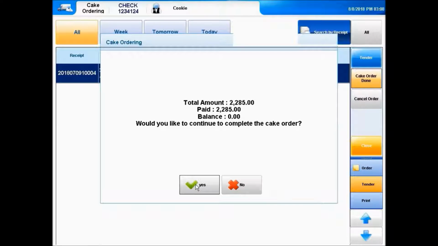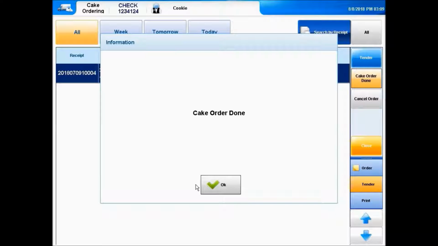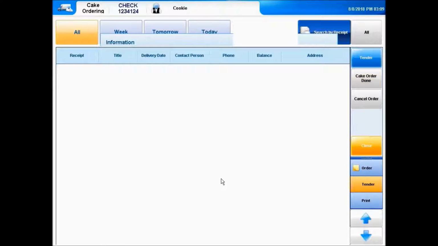In cases where a balance is due, this page will let the employee know. Completing an order without full payment will require manager approval. Once we press Yes, the system prompts that the cake order is done, and we are taken to the Cake Order page, which shows that the order has been cleared and moved to Sales Completed.